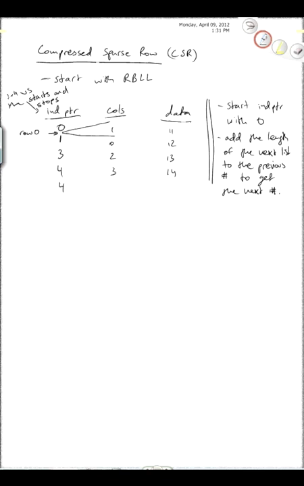So for the next row, for row 1, I know that it starts at 1 and then consumes 2 entries because the difference between 1 and 3 is 2. So those are the values that row 1 consumes. Then row 2 starts where row 1 left off, and it's going to consume 1 entry because the difference between 3 and 4 is 1. And then row 3 starts at the end here and consumes nothing because the difference between 4 and 4 is 0.